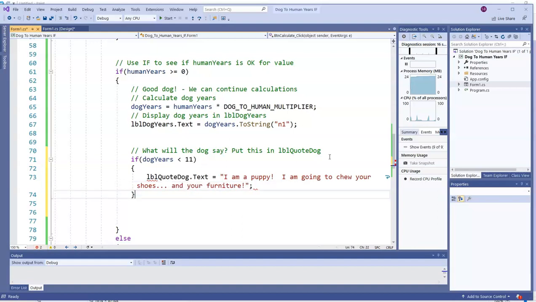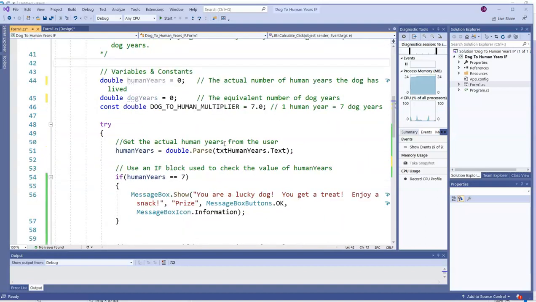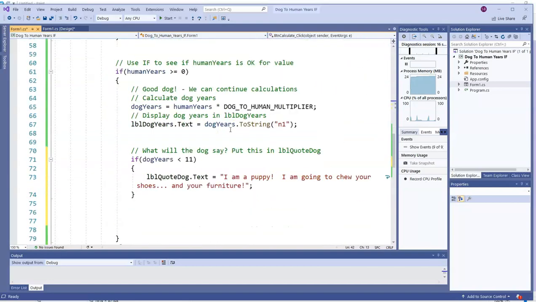Now if you should happen to have a red squiggle under dog years, which is possible, and you have a warning if you hold the mouse over it and it says that it's an unassigned value or unassigned variable, we can go back to where we declared dog years as a variable and initialize it right away to 0. So I'll come up here in case this is an issue for you. I'll just set human years equal to 0 right away. That will change when it gets the value out of the text box, and I'll set dog years to 0 right away. And that will hopefully take care of it if you have a red squiggle that tells you you have an unassigned value for your variable.